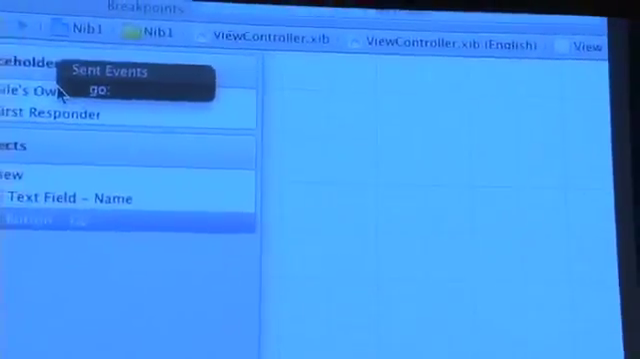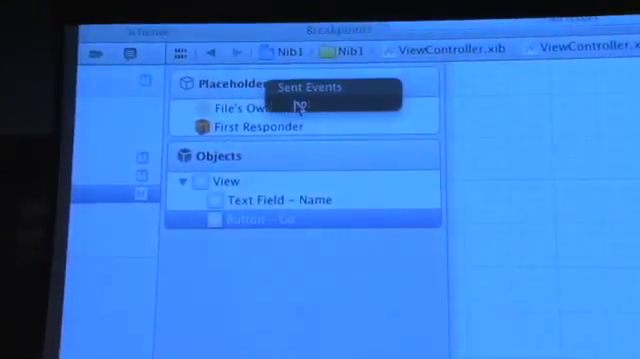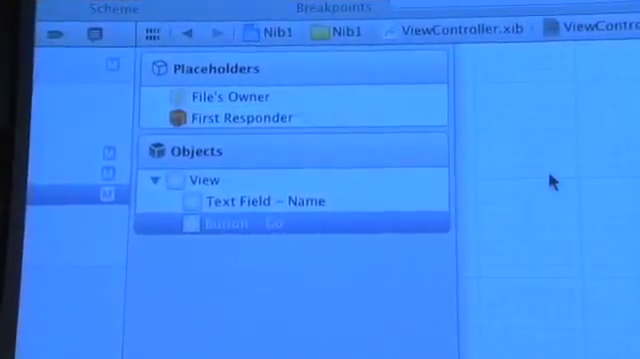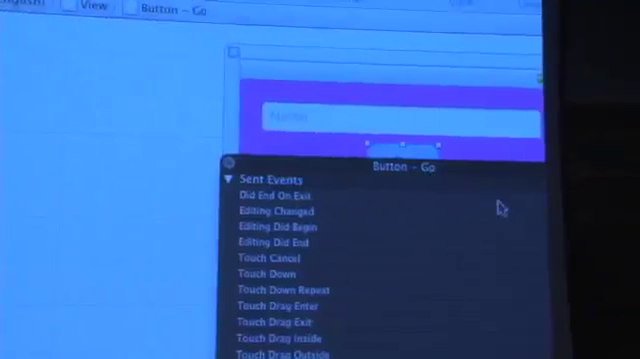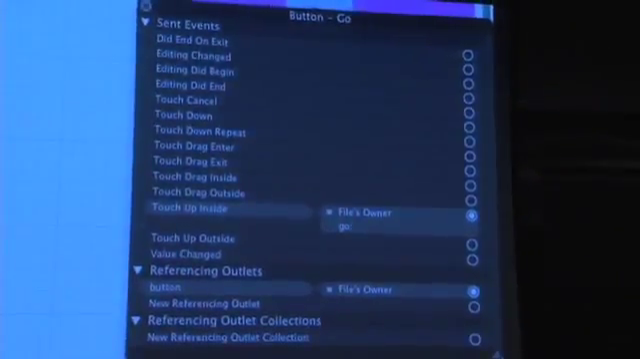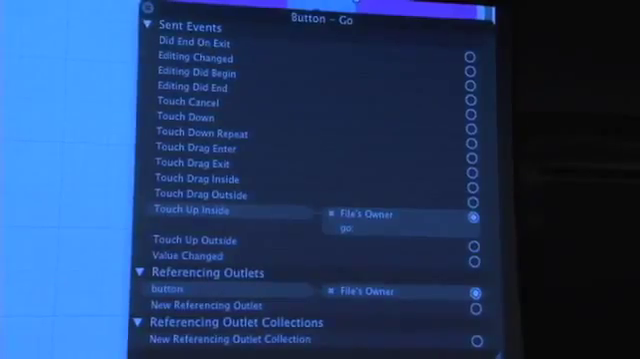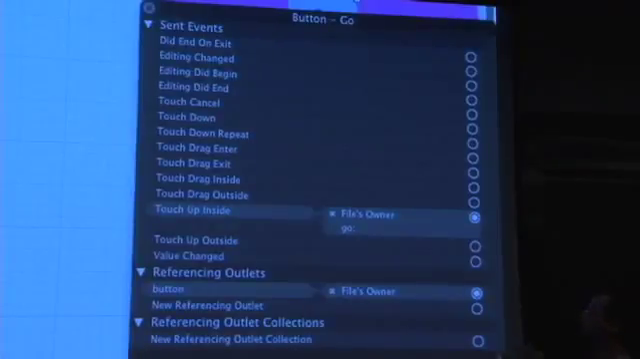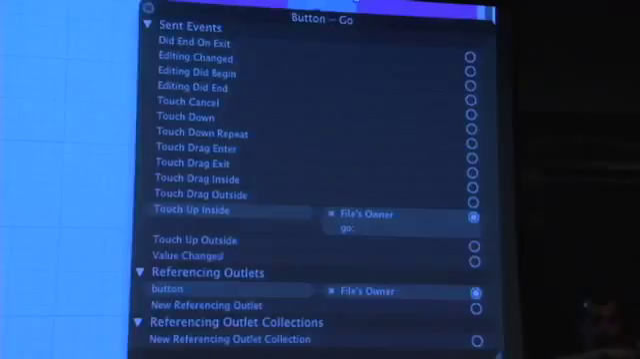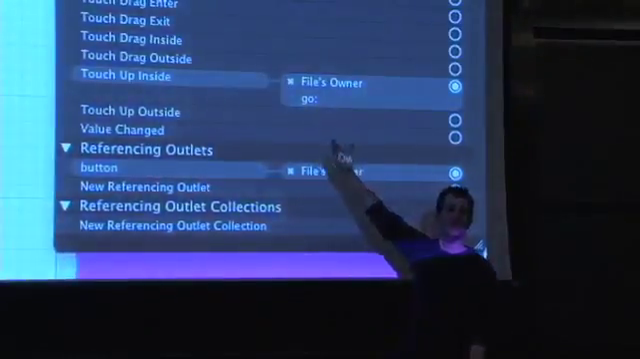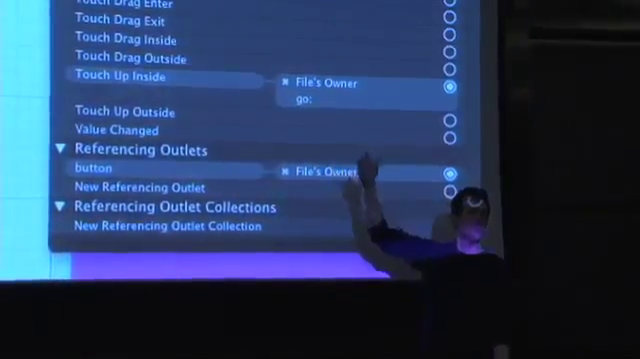And now notice, which of the events do I want to send? I can now choose Go. And now, if I go back and hover over the button, you'll see all of the possible events that interacting with it somehow might generate. But the one that's relevant here was chosen automatically for me just by statistical likelihood, touch up inside. So that means when I touch up, but inside of the button, let go of the button, go ahead and pass the go message to whom? The file's owner. Who's the file's owner? View controller. So that means we're almost home here now.